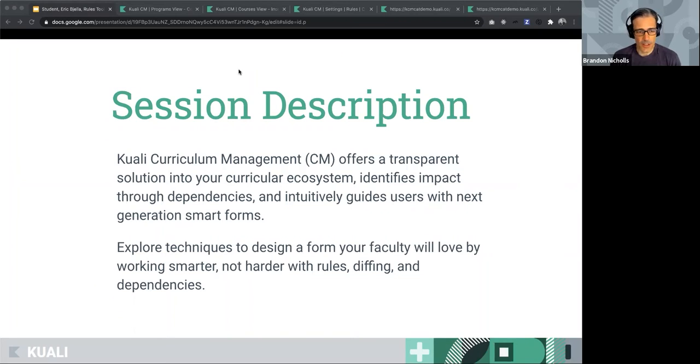So this session is the rules, tools, diffing, and dependencies session. It's next up there, curriculum management. It's offering a transparent solution into your curricular ecosystem. It identifies impact through dependencies and intuitively guides users with next generation smart forms. It explores techniques to design a form your faculty will love by working smarter, not harder, with rules, diffing, and dependencies.